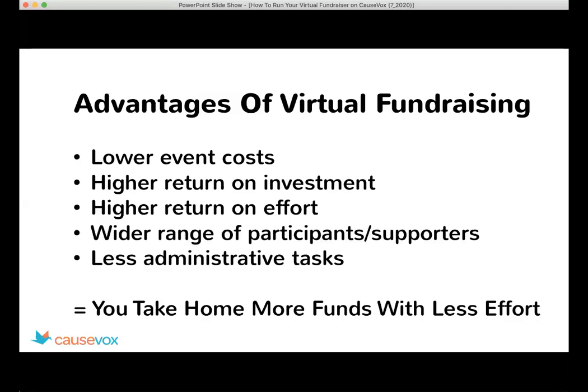And so that one donation now is increased potentially if they're able to activate their own network to donate on your behalf. You'll be increasing the size of their donation really by them becoming a fundraiser. And then again, of course, less administrative tasks. We streamline all of the administrative process on CauseVox through our dashboard, and everything's much more centralized. So you'll be able to take home more funds with less effort.